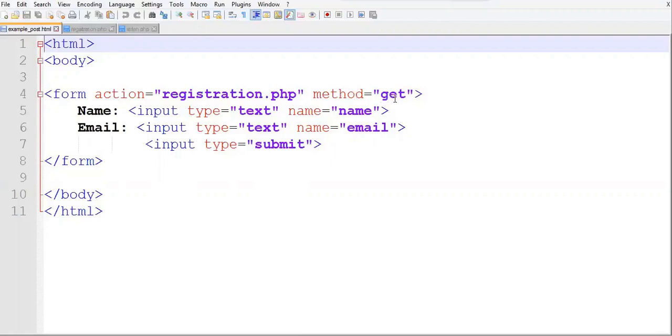When we make use of the get method, whatever data or whatever parameters are passed will be displayed in the query string. That is, they are going to be displayed in the URL. We have seen this in HTML. So the same thing also works for PHP here.